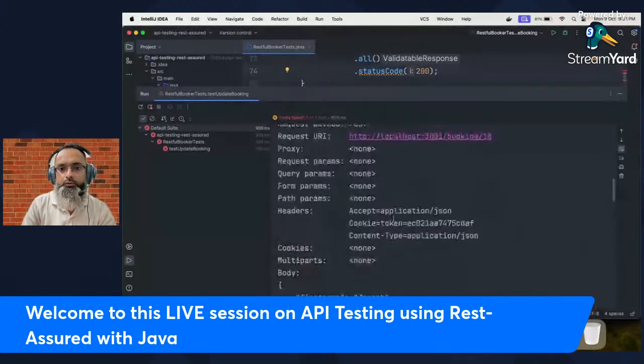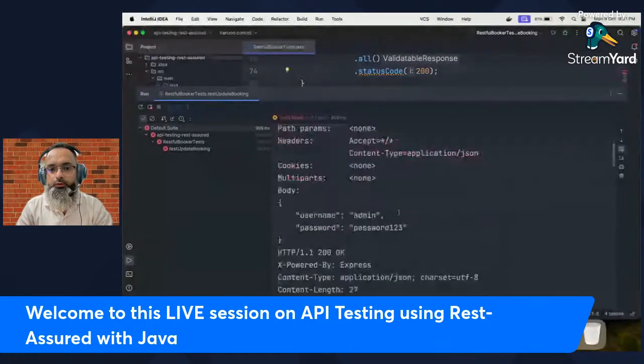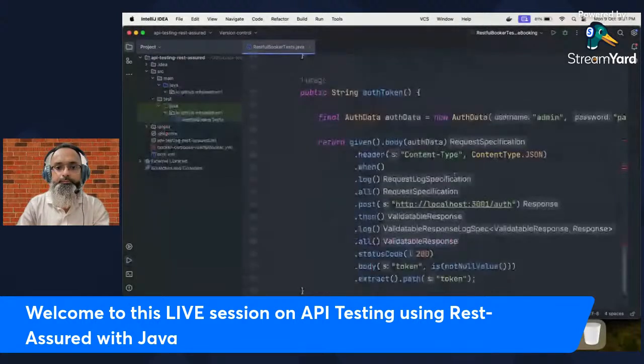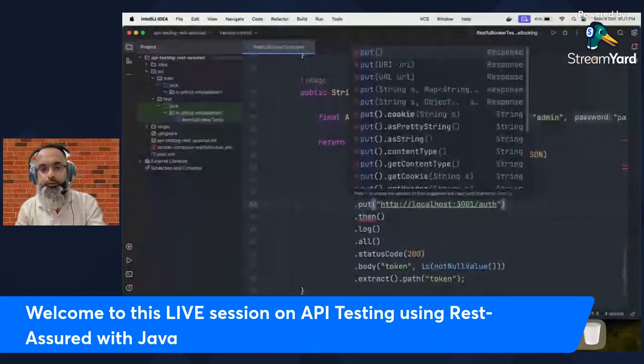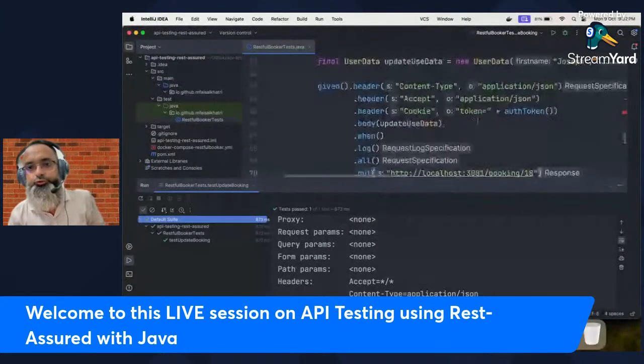Let's check it out. So first it called the auth API. Oh, sorry, I made a mistake here. It should be a put API. We need a cookie and that should be a token value.